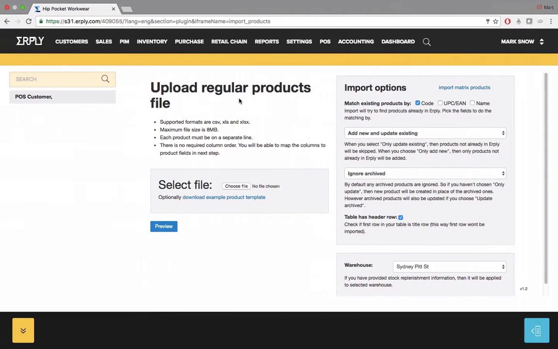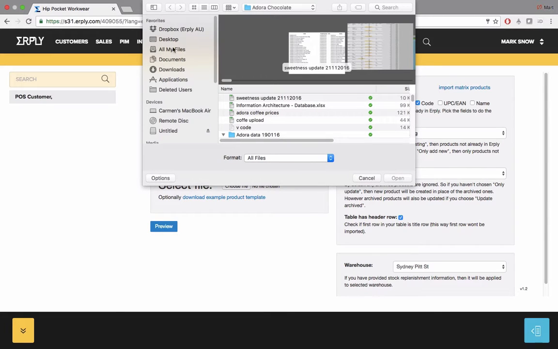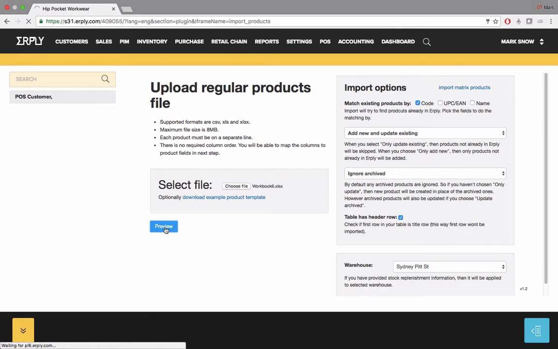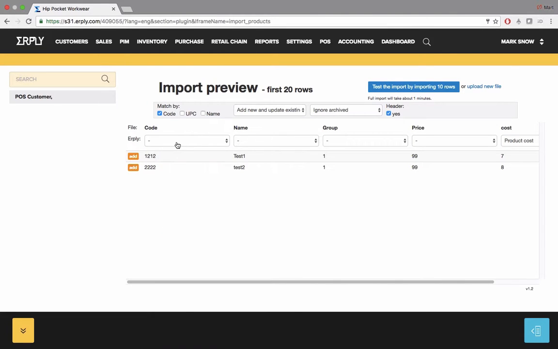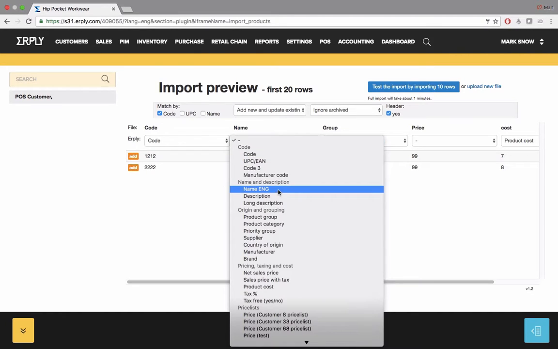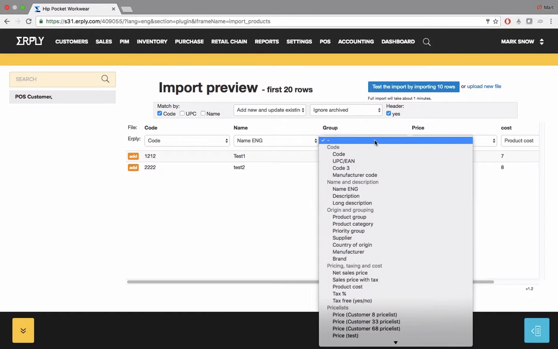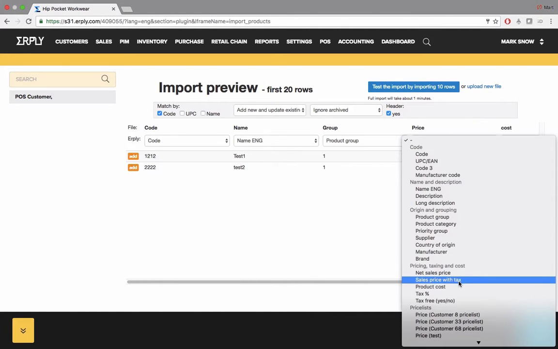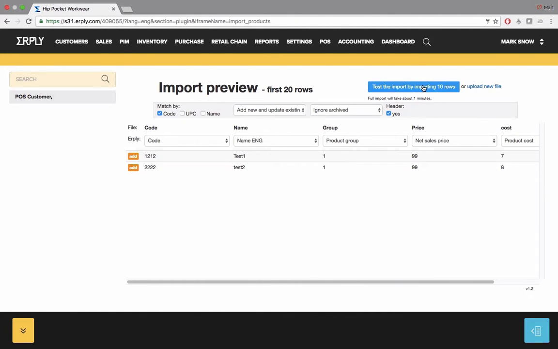Now open up the Import wizard again and click on Choose File to locate the file we just created on your computer hard drive. Click on the Preview button. The Import wizard will open the file and match the fields in the Excel file to the fields on the product card in ERPLY. If the wizard can't match the fields, you can manually marry them by selecting the ERPLY product field from the drop-down list.